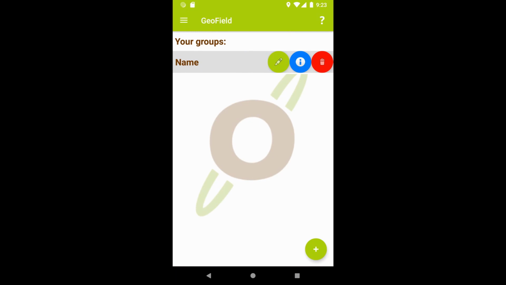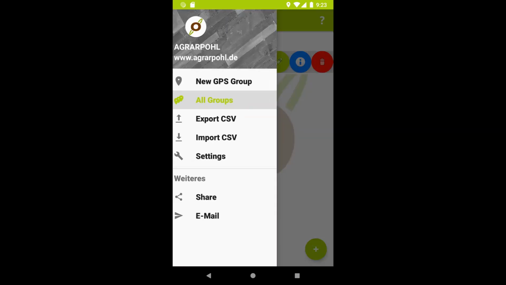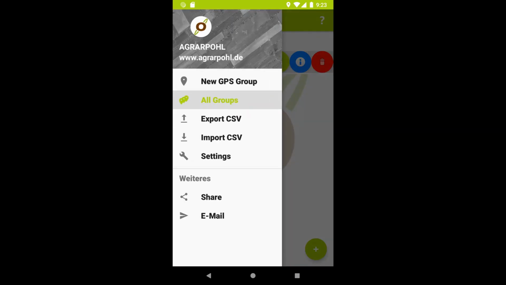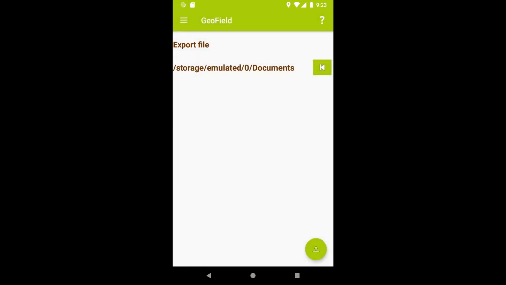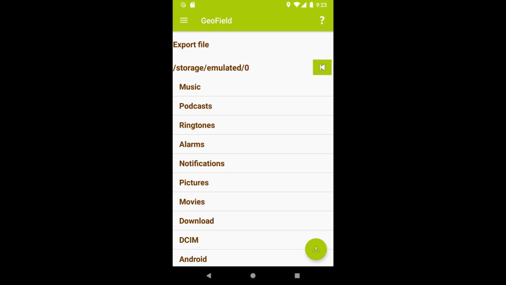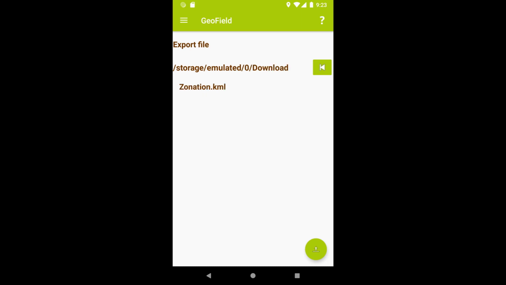In the navigation menu on the left, you'll find the import and export of CSV files. The export will combine all created groups into a single CSV file. To get up a folder, simply tap this button. To select the folder, just tap on it. To export the file to the selected folder, tap the button on the bottom right.